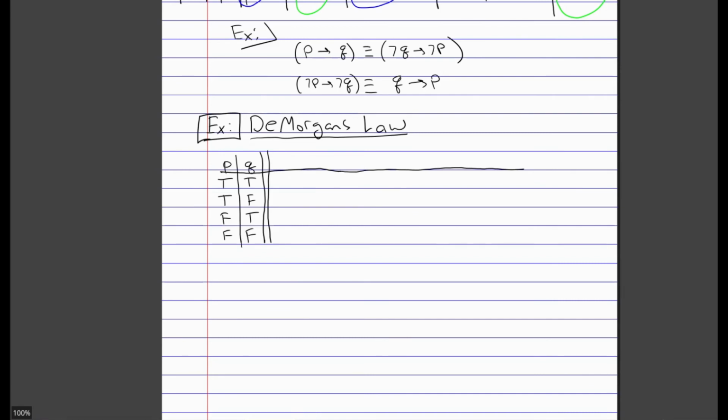So you're going to want to know both methods. You should know how to use a truth table, and you should also know how to use logical equivalences to simplify certain logical statements. So De Morgan's law is the following statement.